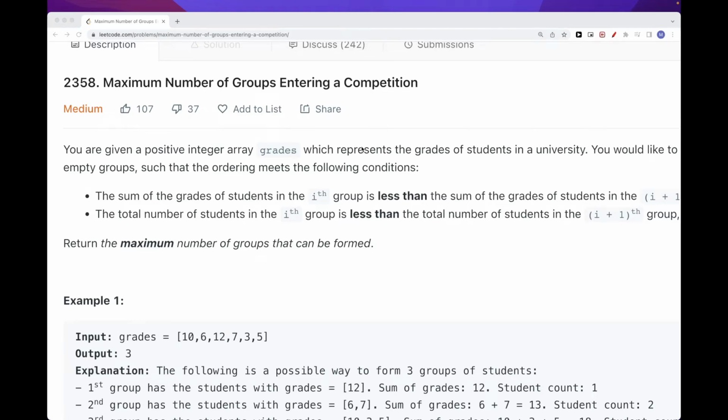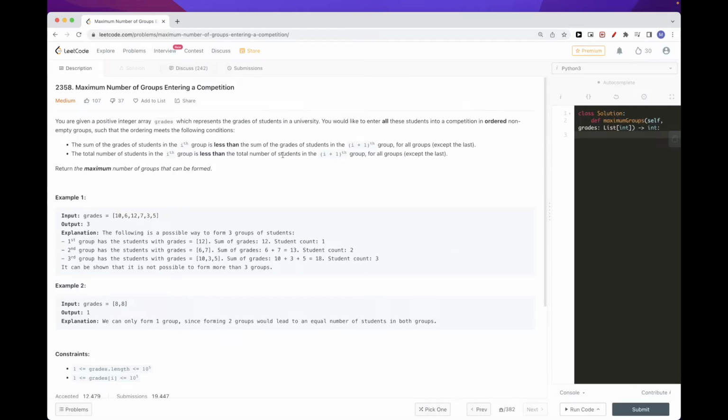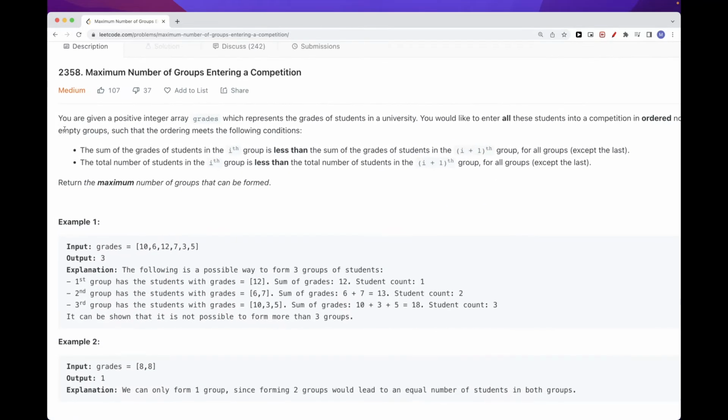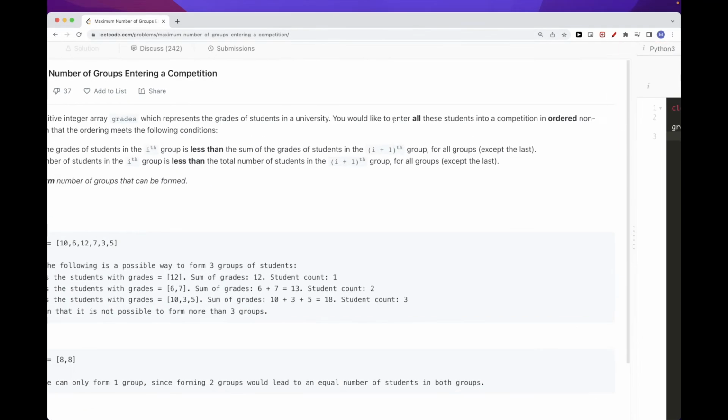Hello, so today we are going to take a look at this problem, which is part of today's contest, contest 304. The problem is maximum number of groups entering a competition. What the problem says basically is that we get an array of grades representing the grades of a set of students.